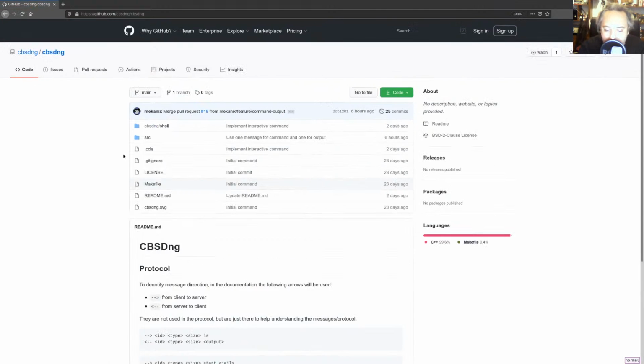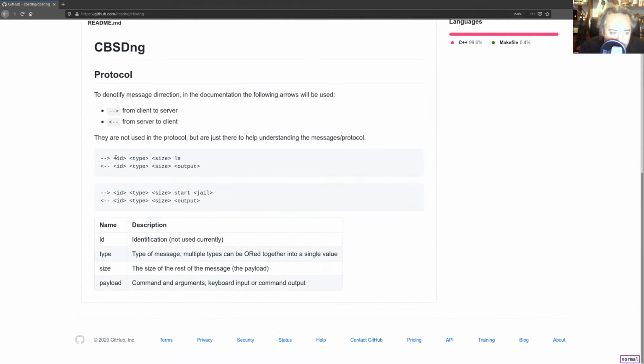So what we have here is a protocol that is being exchanged through that Unix socket. And you can see that when you send ls, what actually is being sent through the wire, so to speak, is ID, type, and size, which are unsigned integers. I think, yeah, they are unsigned 32-bit integers, and this is what is transmitted through the wire.